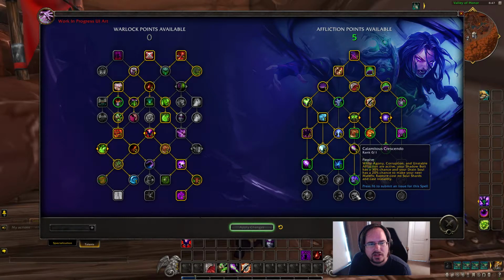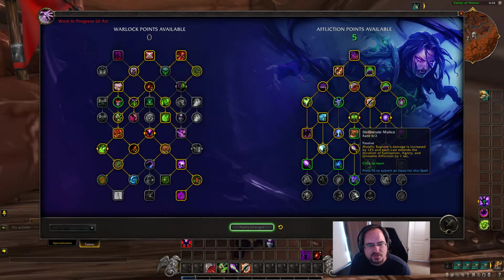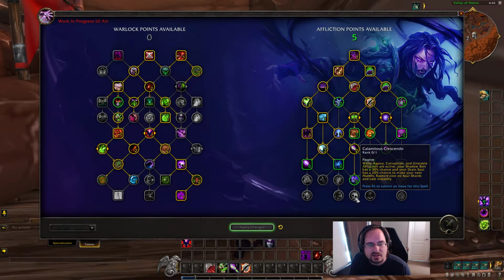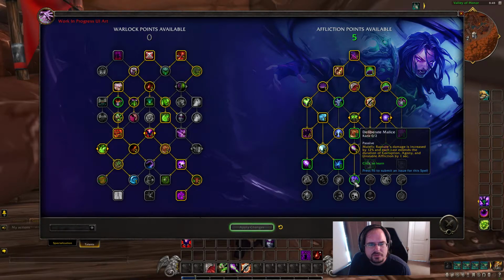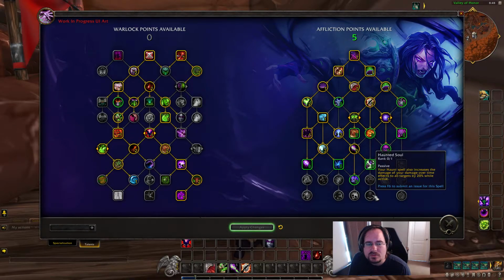And then we have Calamitous Crescendo. While Agony, Corruption, and Unstable Affliction are active, your Shadow Bolt has a chance, and your Drain Soul has a chance to make your next Malefic Rapture cost no soul shards and cast immediately. So we are going to have all those active. So far out of everything we've seen, I think I like that the most. Just a boost to Malefic Rapture. I don't hate the Haunt points, though.